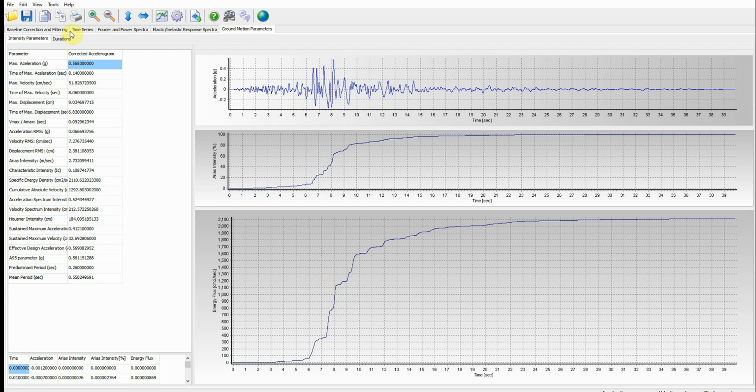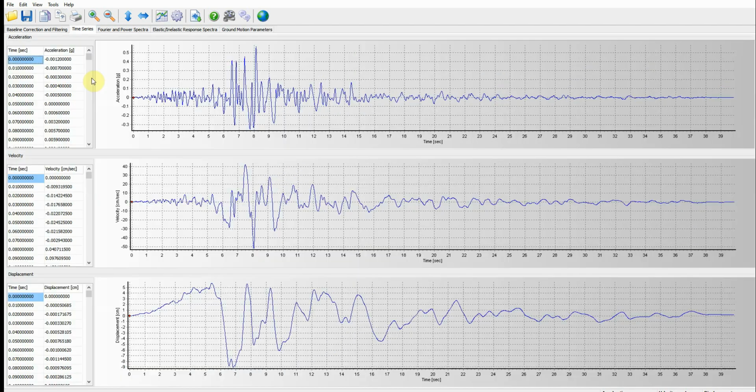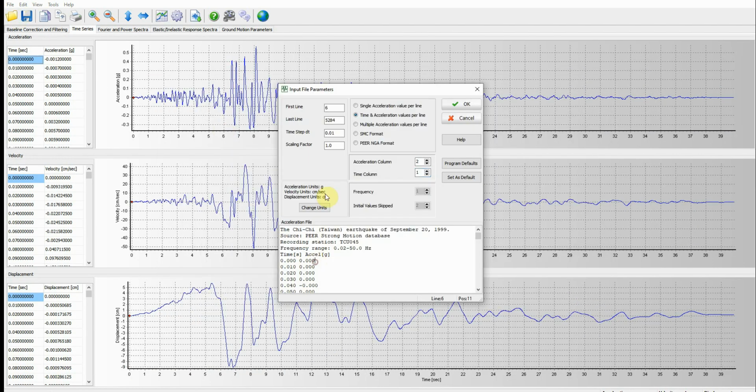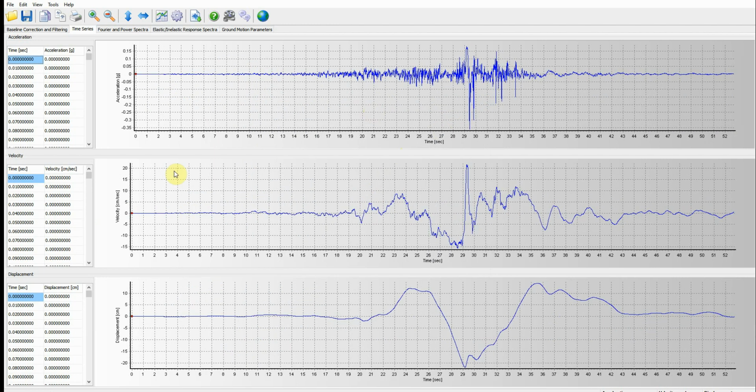Okay, unfortunately, I cannot see more than one acceleration. Let me see if I can do that. Let's put another one. So this is 6 time. Yeah, I cannot see more than one motion at a time, which is fine.